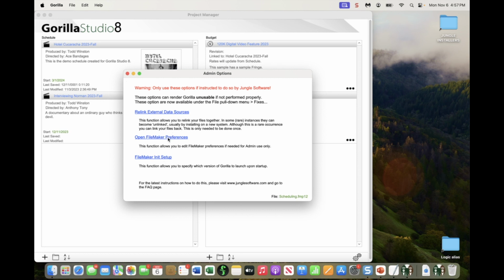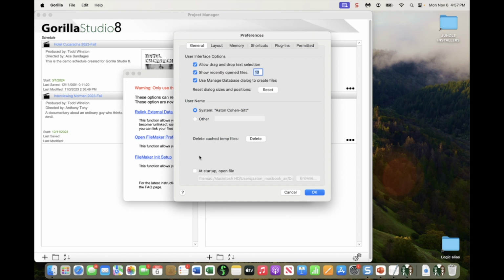If you click on Open FileMaker Preferences, notice down here the FileMaker Preferences state at startup open file. Now there is a path here, and it is the correct path. However, this is not checked. And if you do not install Gorilla using the Gorilla installer, if you install it a different method, this is not going to be checked.